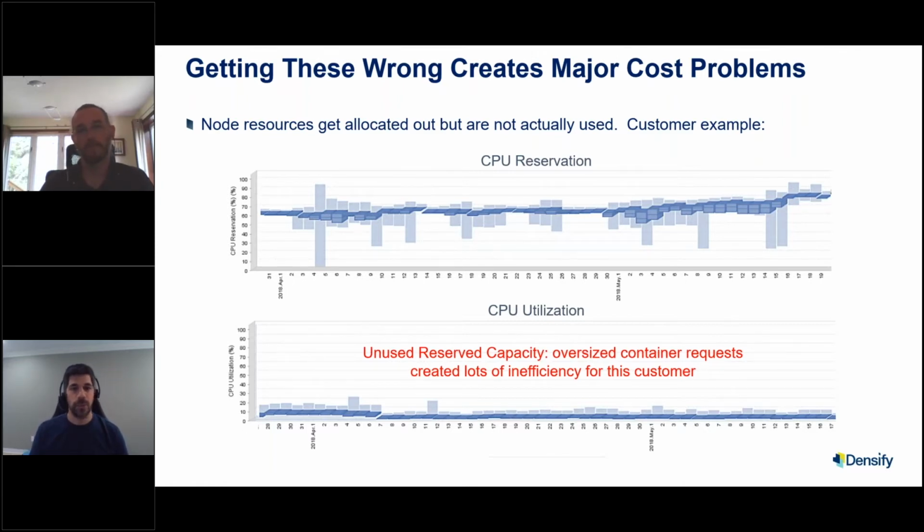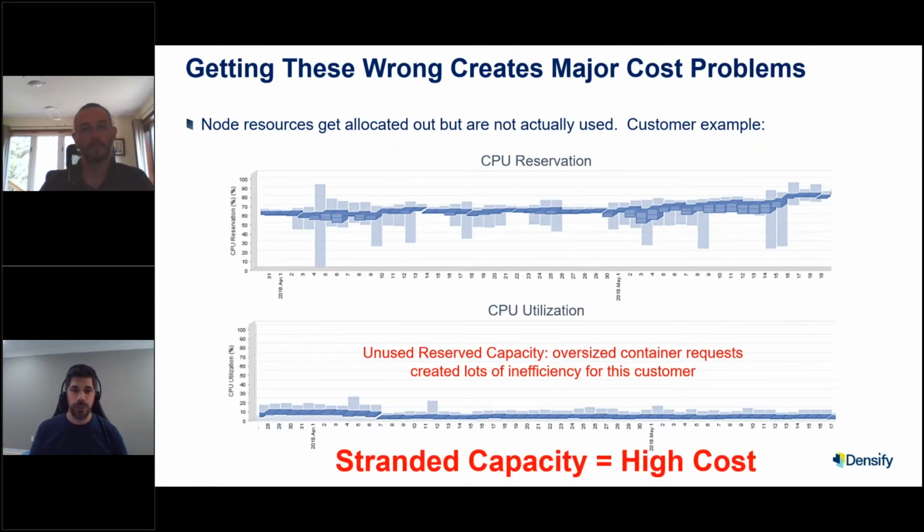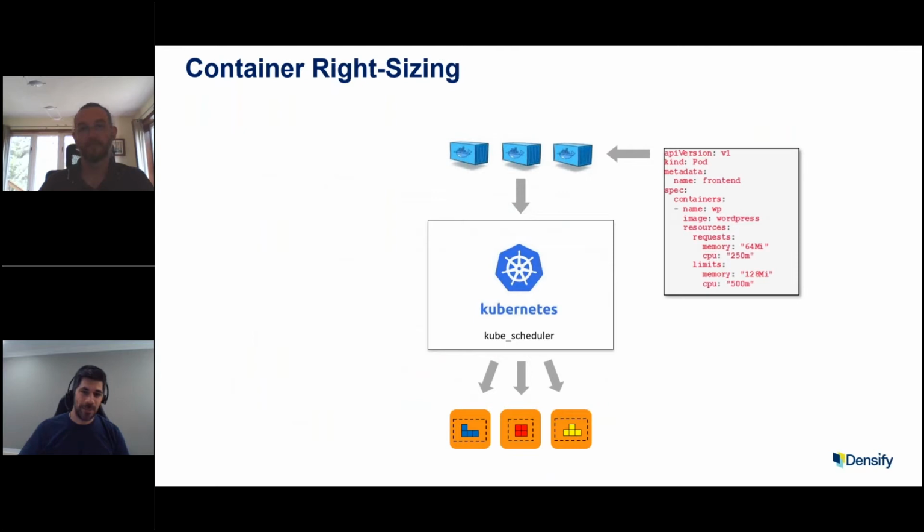When we're talking about Kubernetes optimization, this is one of the big factors that we're looking at: reducing the stranded capacity, because this directly translates to higher costs. Do I really need a cluster of 4 or 5 or 50 nodes running out there? That's 50, let's say, EC2 instances. Do we need all that if our actual utilization is much, much lower? You can see it's under 10%, but our reservation's at 70, 80. So what we like to say here in Densify is let's optimize this.